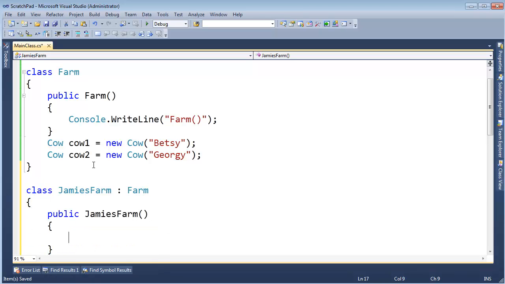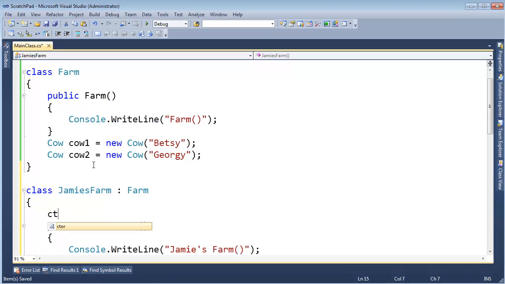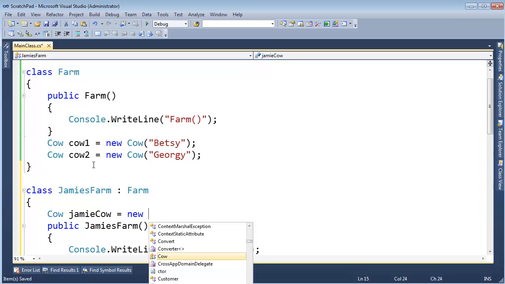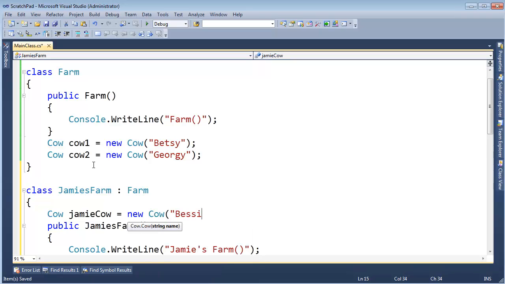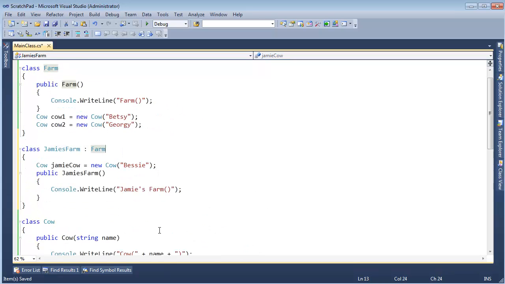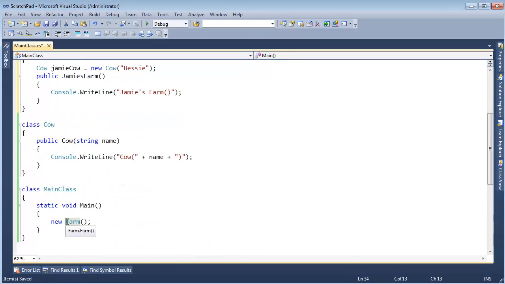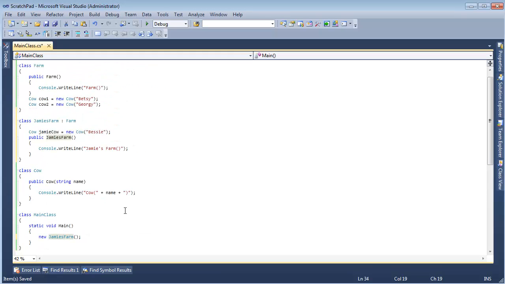And give myself a constructor as well. Console.WriteLine, Jamie's Farm. And then right here, I want my own cow as well. Jamie's cow, new Cow, we'll call this cow Bessie. All right, now, what's the output going to be? Let's change this to Jamie's Farm. Okay, what will the output be?